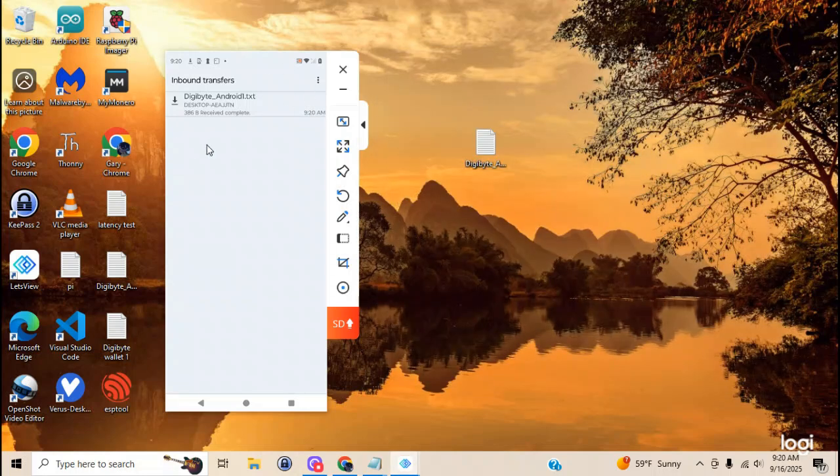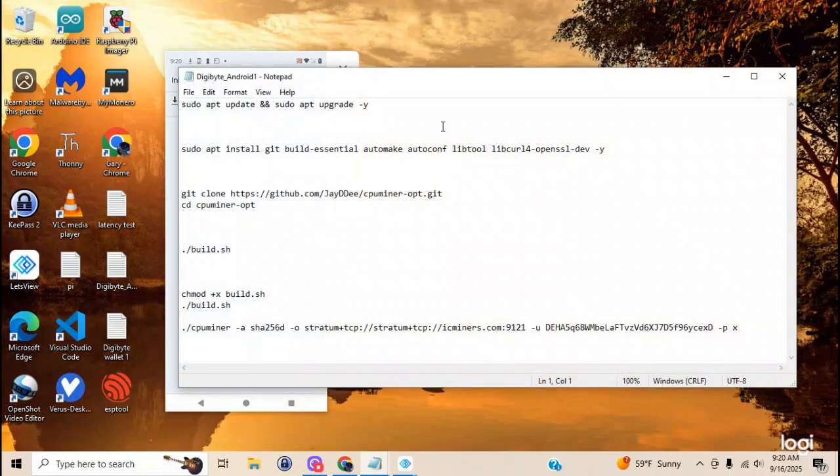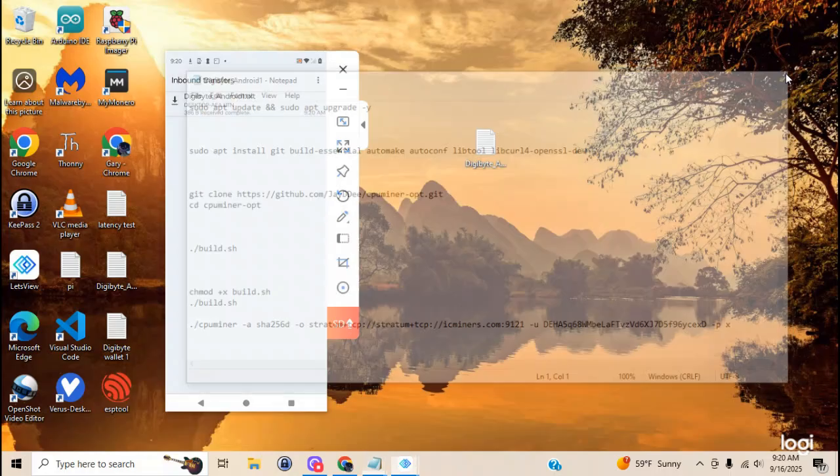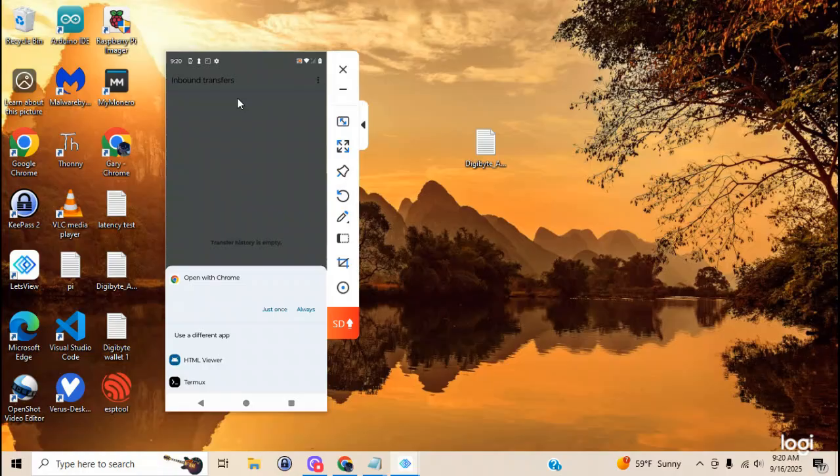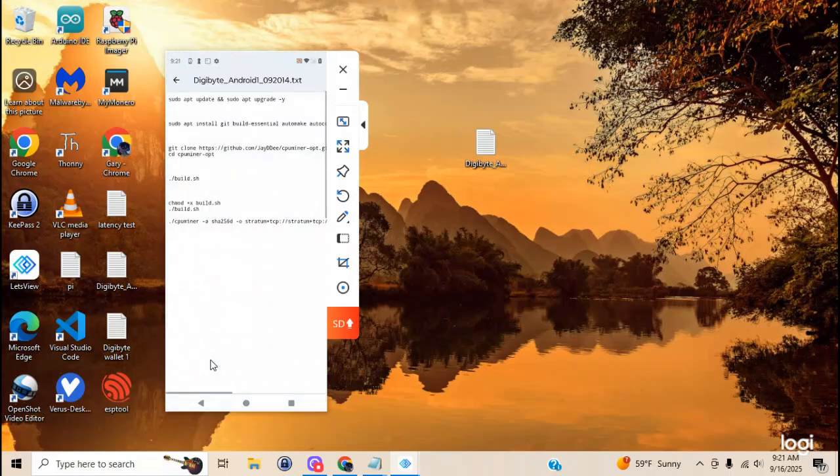Now, here is the file that I just sent over. It's going to be the same exact as this. Let me just X this out. So let me go on my phone, and I'm going to click on that, and then right down at the bottom it says HTML viewer. Just hit the viewer, and that opens up the text that you need right there.